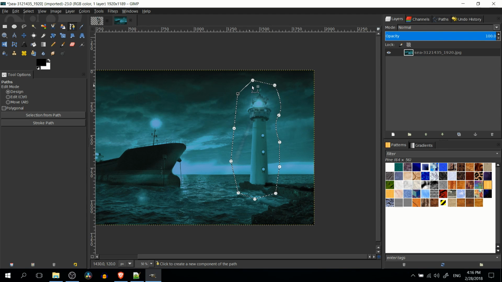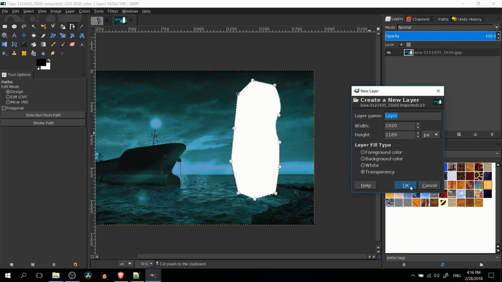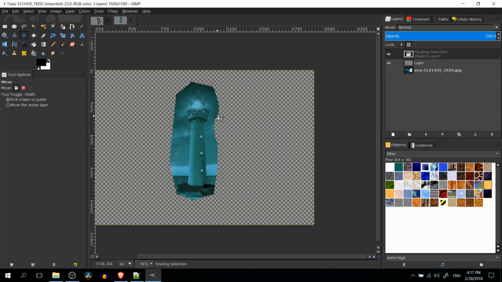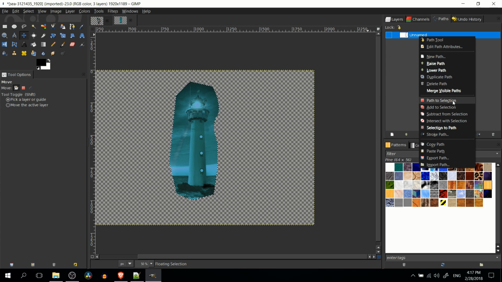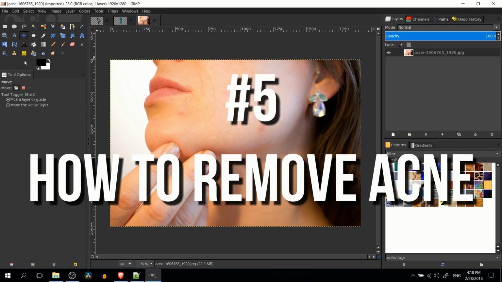So now, with this selection, we can cut part of any image or any part of a layer out, and then we'll be able to, say, paste it in, manipulate it, whatever we want to do. So you just create the path, you go over to Paths, you right-click it, and you do Path to Selection. So number 5 is going to be how to remove acne inside of GIMP.